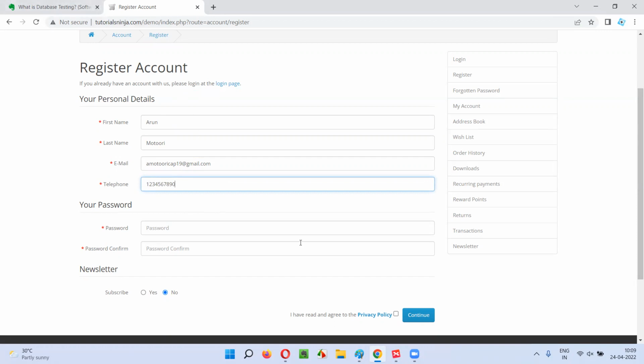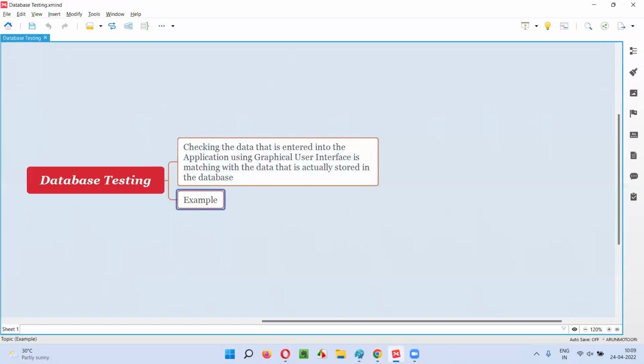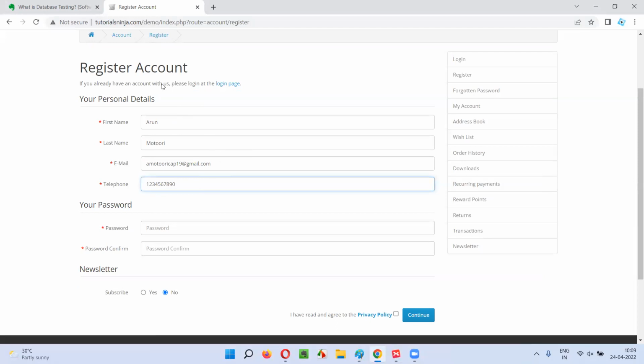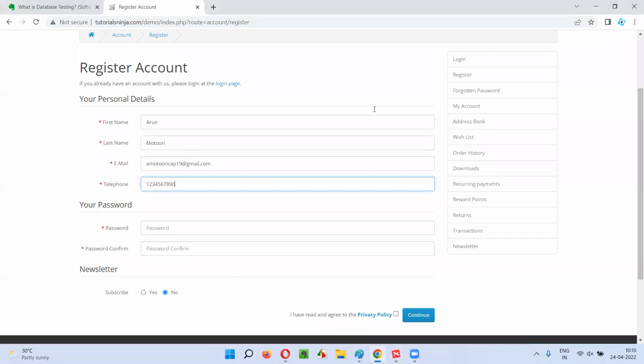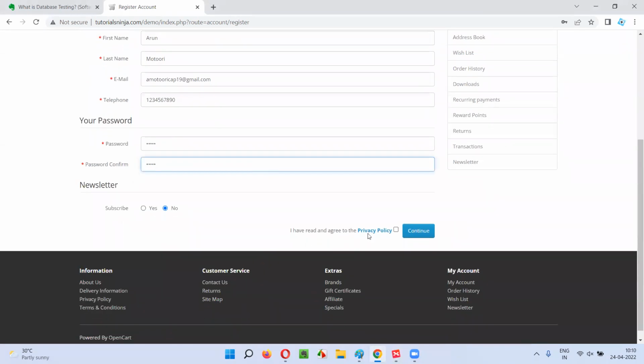So how are you entering the data into this application? You see the statement says checking the data that is entered into the application via what? Via the graphical user interface of this application, you are entering the data. This password, this confirm password, everything is data that you are entering into the application via the graphical user interface of the application.